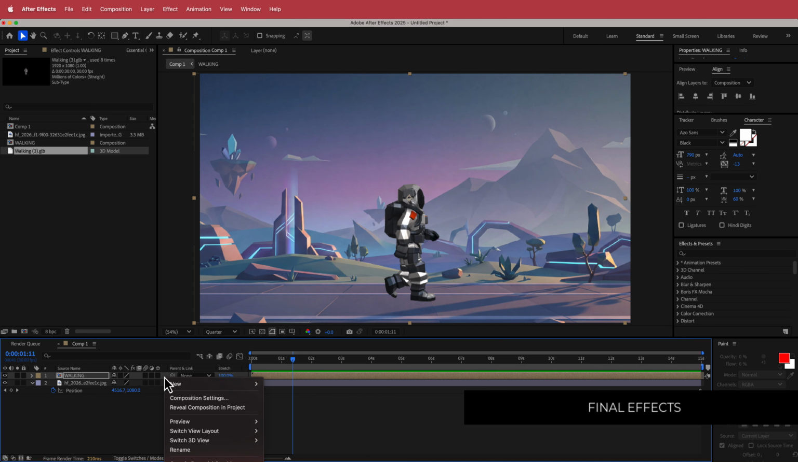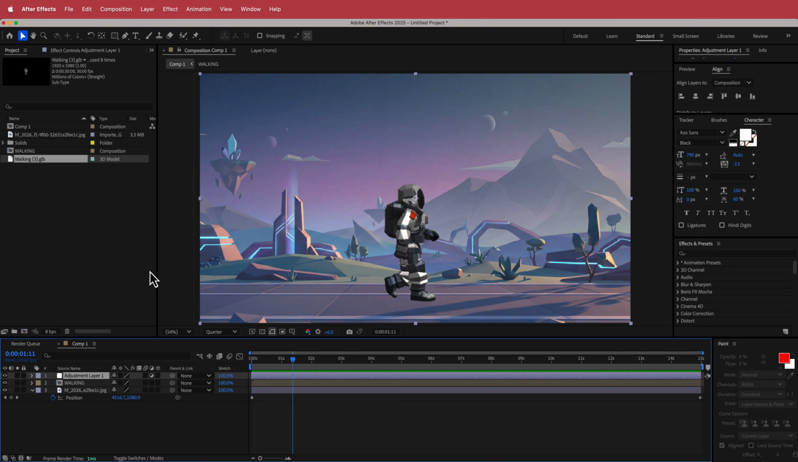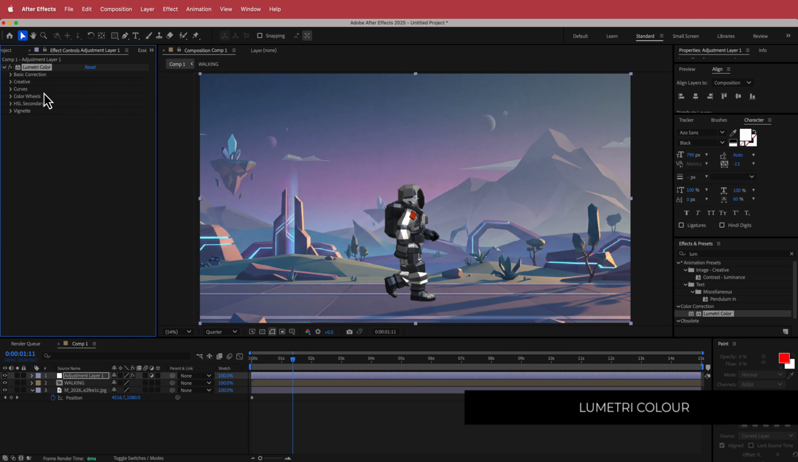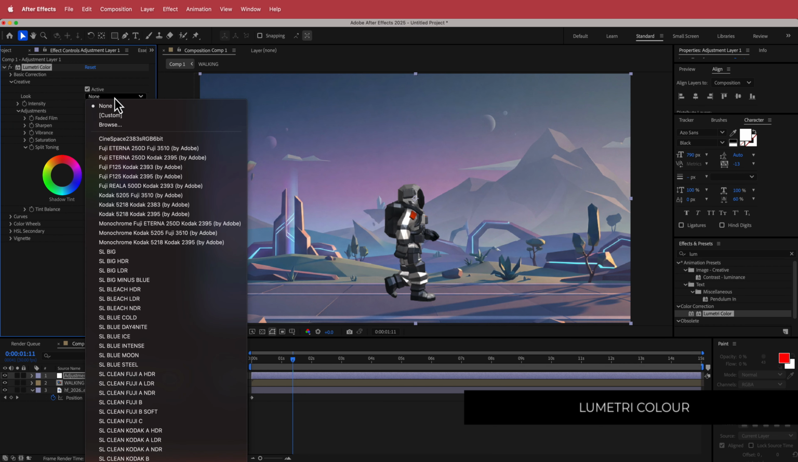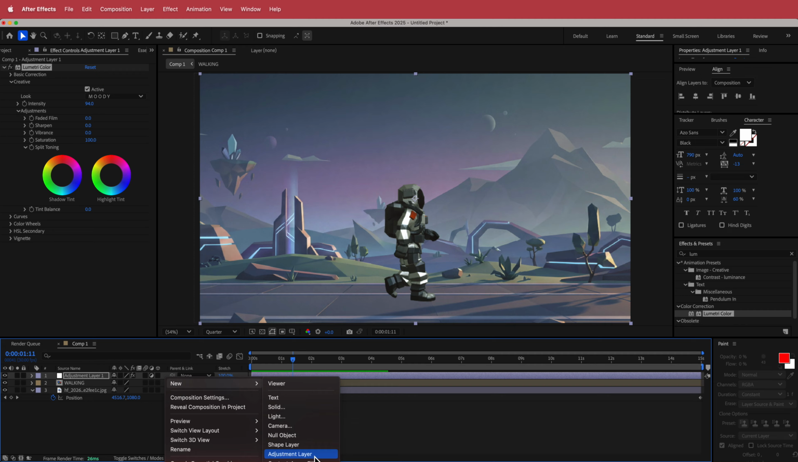If you right click and go to new adjustment layer, the first thing that I'm going to put in here is an effect which is called Lumetri Color. And then I'm going to go to the creative aspect and pick a LUT here. And once you're happy with your color scheme as well, I'm going to add another new adjustment layer.